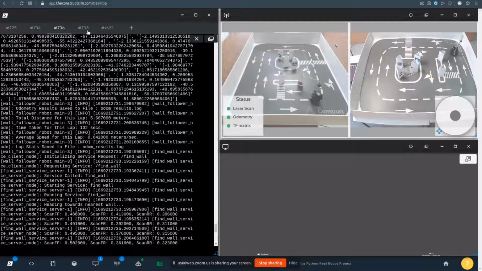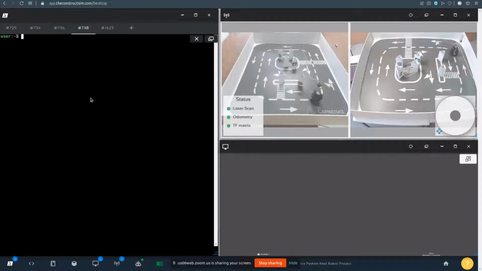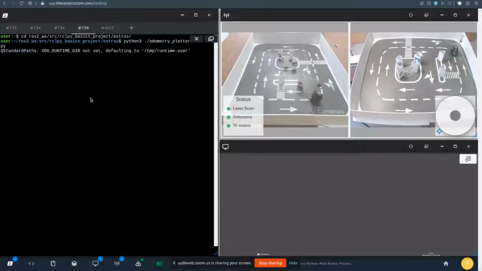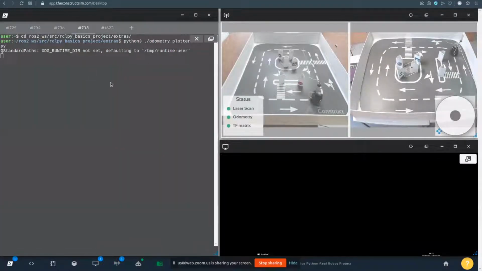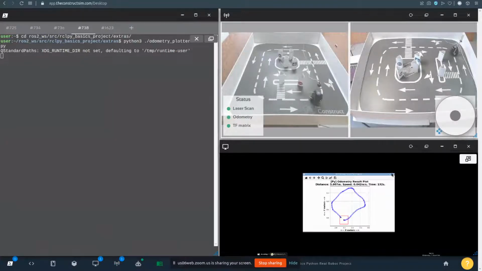So now we cross-verify the output. So cd ros2/src. So this is Python. So rclpy extra, and here I have a Python code to generate the odometry value. So odometry plotter. That's going to load. Yeah, there we go.